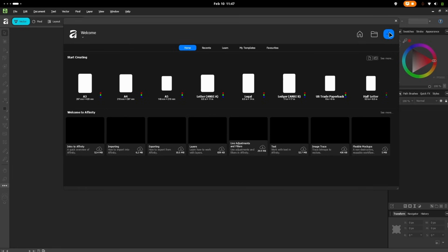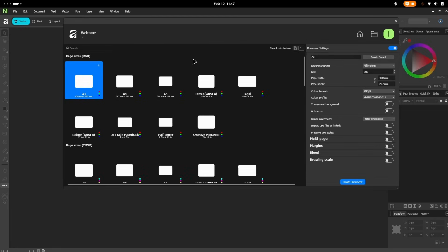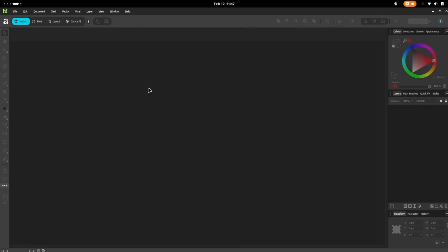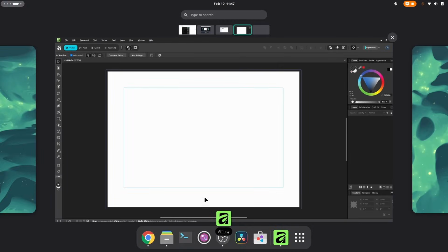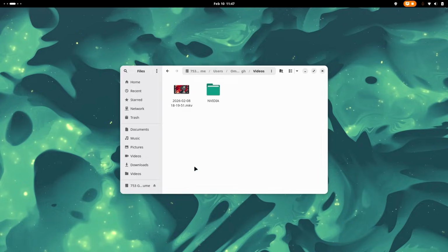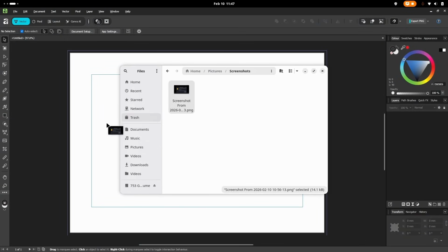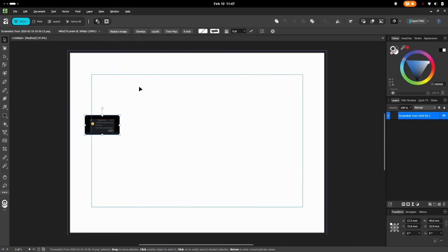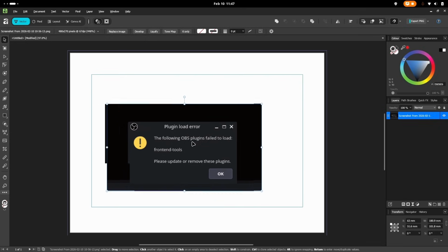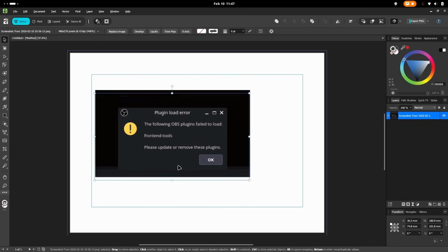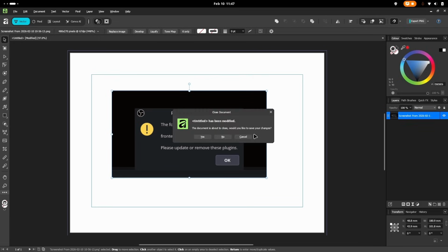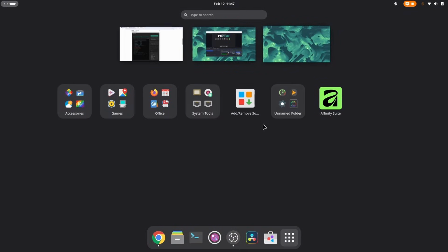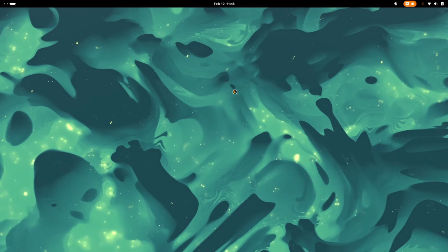Here we are. Let's say if I were to create something, maybe let's choose this particular thing. Here we are. And now let's say, can I just drag and drop stuff? Let me just try it. So I'm just gonna drag and drop the screenshot. Will it work? Hell yeah, it bloody works. As you can see, Affinity is working amazingly, smoothly, and properly on Linux, and it is working through Wine. Amazing. Just amazing.